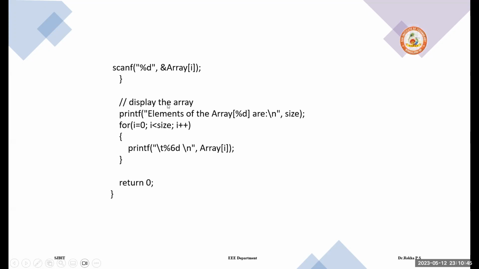Now, how do you display the array? To display the array, again we need a for loop, because you need to display more than one value. It starts from 0, because the index always starts from 0. First it will initialize, next it will check the condition, and if the condition is true, only then will it get inside. So it will print the first value. Since the value of i is 0, array of 0 will be printed using the printf statement.